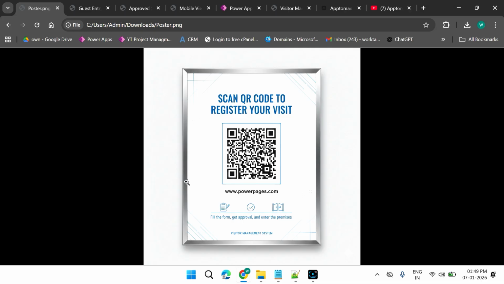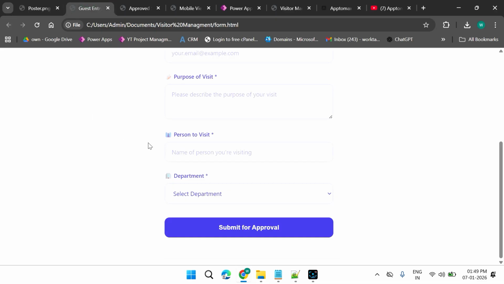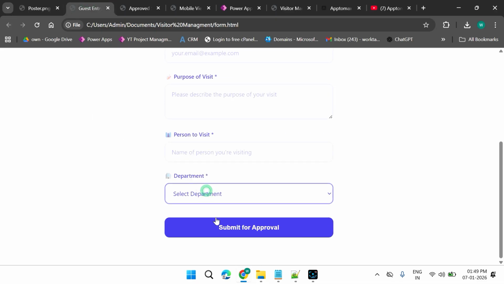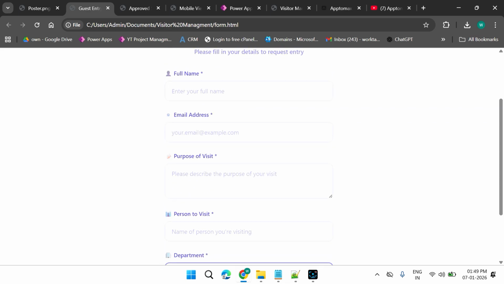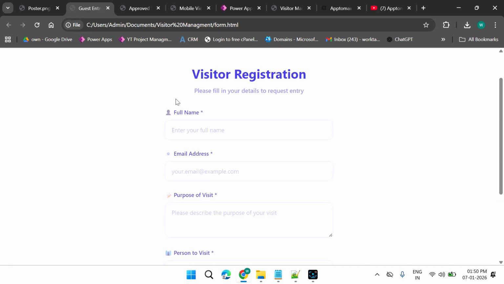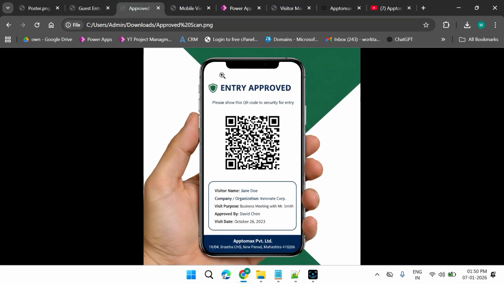When a visitor arrives at the security gate, they scan the QR code. This opens a Power Pages form where the visitor enters their details and submits the request. The authorized person reviews and approves the visit. After approval, the visitor receives a QR code by email.